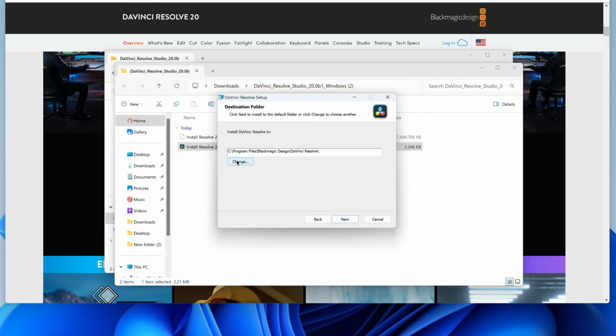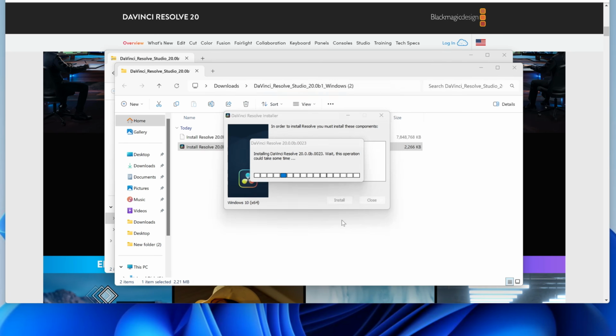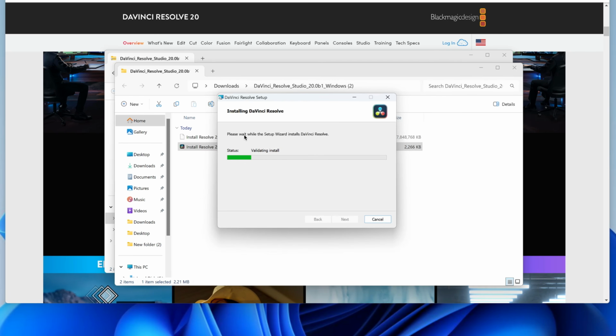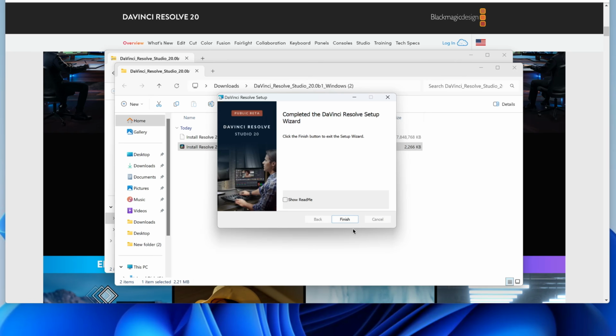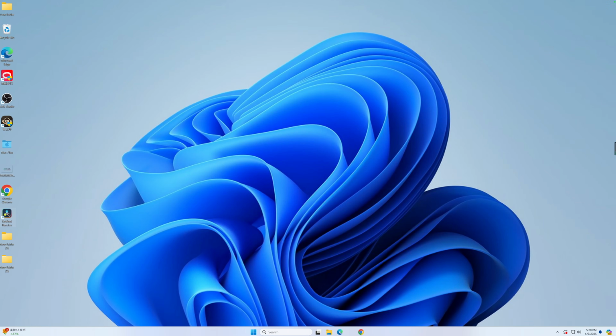I'm not changing where it's going to save. I'm going to allow it to save directly where it's at. I'm going to click Install, and now I'm going to allow the wizard to run the process. So now that has finished, I'm just going to select Finish and just double click to open Resolve.